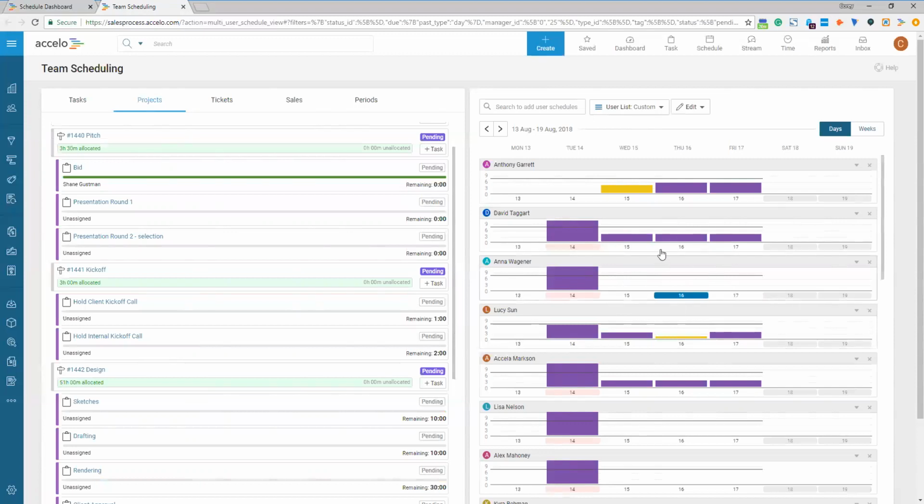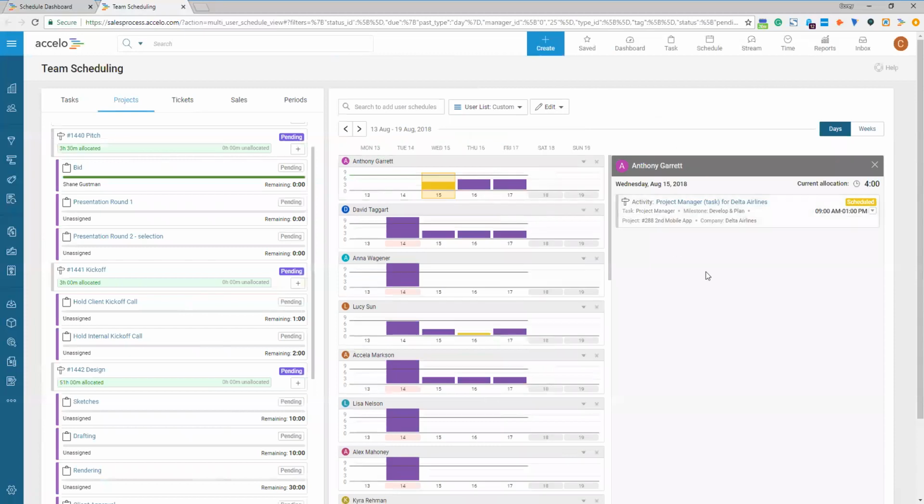So you can have it integrate with Gmail? Mm-hmm. Yeah, in this case you can see Anthony has from 9 a.m. to 1 p.m. this activity to do. Do your tickets integrate with Gmail too? They do. We would allow you to schedule out time on those tickets as well. We call them bookings, and we'll walk through what that looks like.